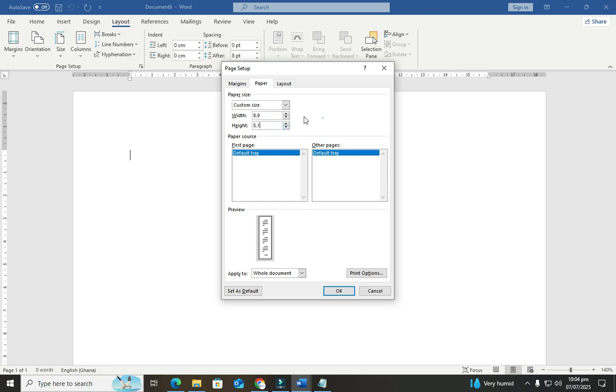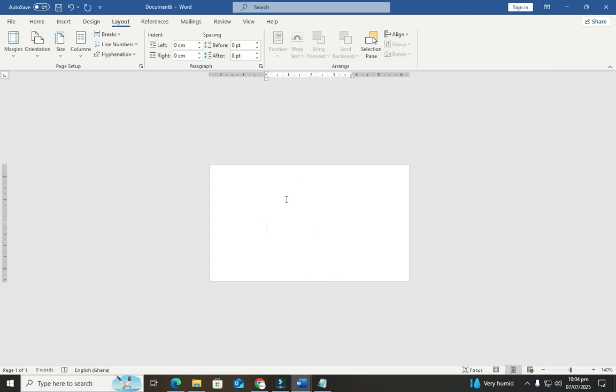All right, so that is around 3.5 inches by 2. So here we're just going to click on OK. Now you can see that we have a business card size. So this is the size we're going to design our business card or complimentary card on.